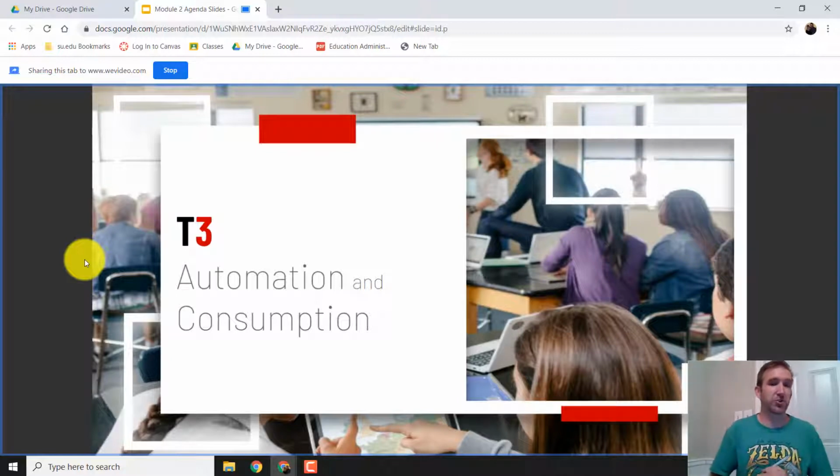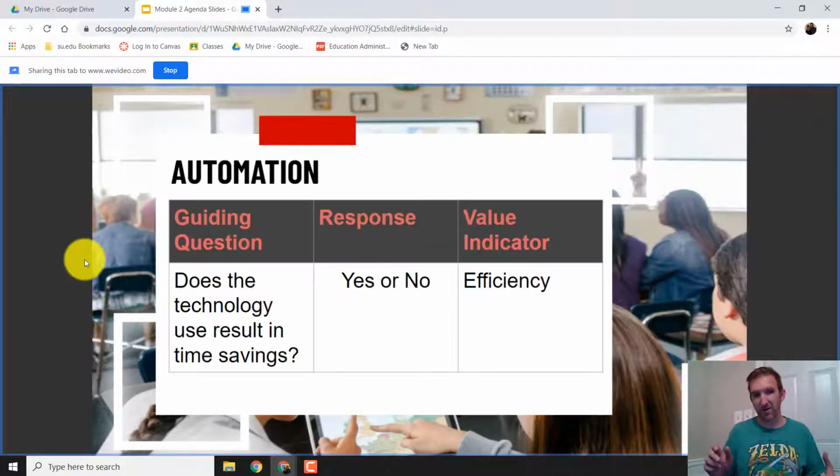In this presentation, I'm talking about level 1 of the T3 framework of translational technology. We're talking about automation and consumption. To toggle through my slides, I'm using the right arrow, and I can do that for my entire slideshow. If you have animations set up, if you have sounds that will play automatically, anything like that, the right arrow will trigger it. Of course, you can also use your mouse to guide through.